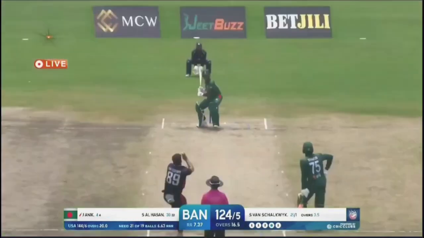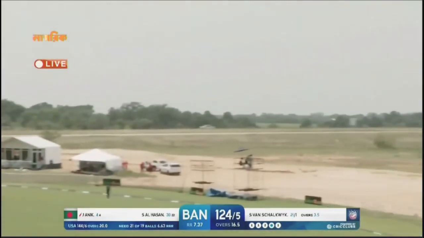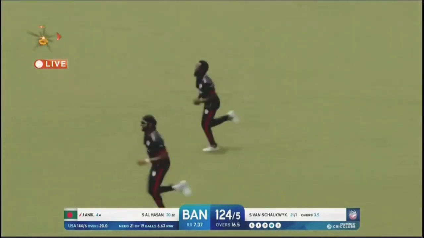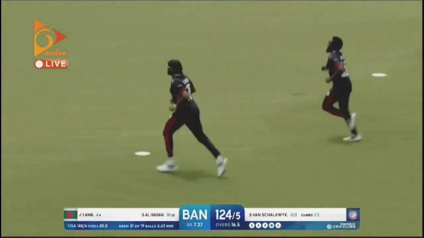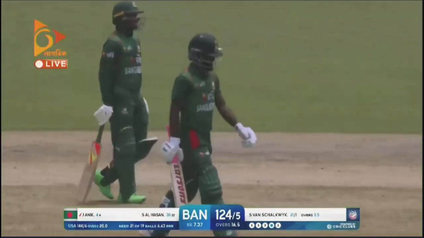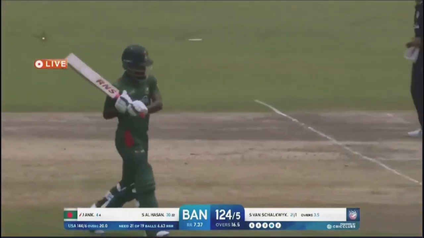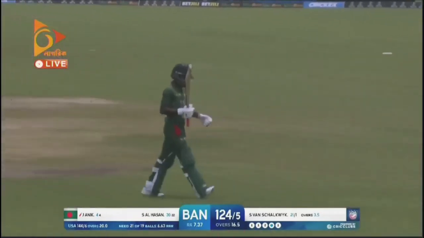They made a couple of changes to the side. In the air. Could fall in no man's land. In fact, no. Fielder gets onto the ball, takes the catch. And it looks like Harmeet Singh. And so a wicket falls. Jakir Ali is gone. Well judged catch from Harmeet Singh. Not the man that they really wanted, but in the end, it's a wicket for USA.